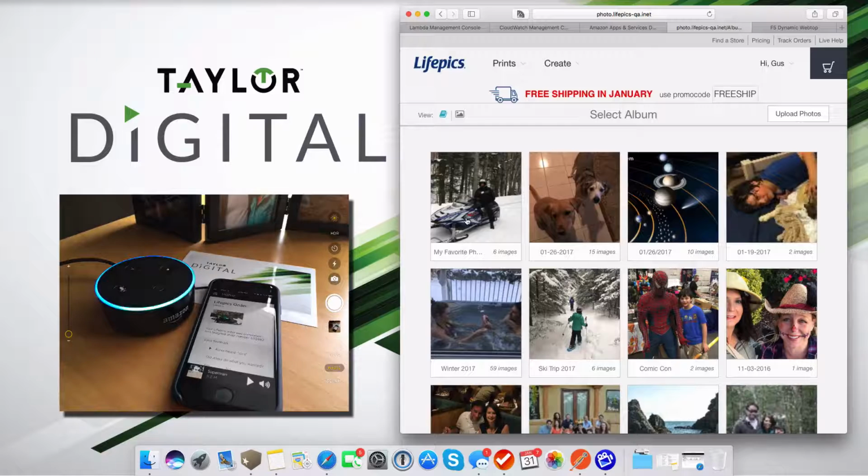Alexa, ask Lifepics to create an order. Okay, I can order auto-cropped prints of photos from your latest Lifepics album. It looks like you've been recently adding photos to the album My Favorite Photos, with a total of 6 images. What size would you like these in? 4x6 or 5x7? 4x6. Would you like your prints in a glossy or matte finish? Glossy. Great. Your order total will be $2.87. Would you like to create this order now? Sure. Thank you. Your order has been placed.